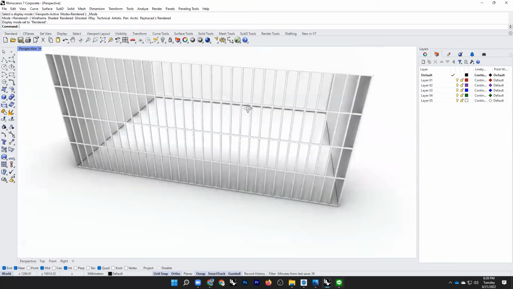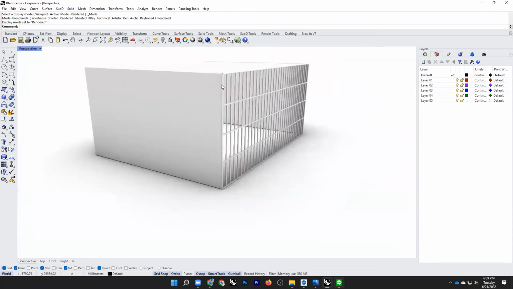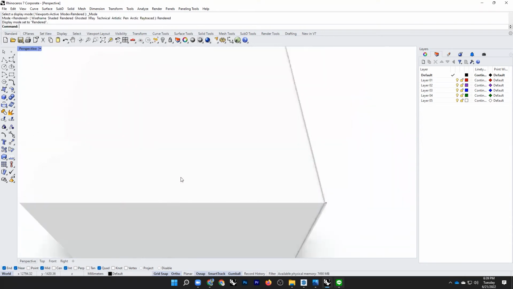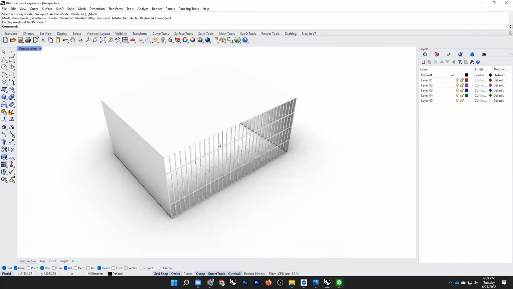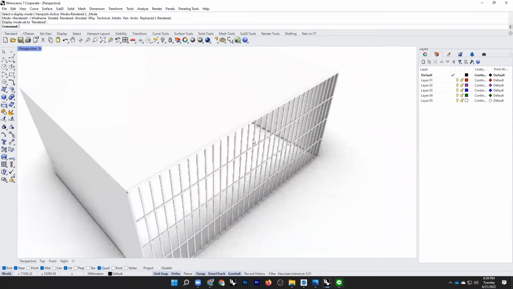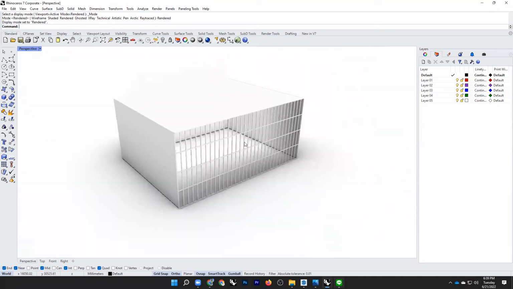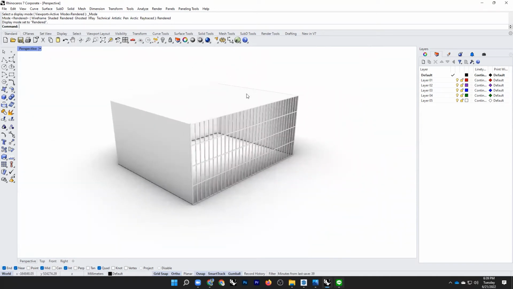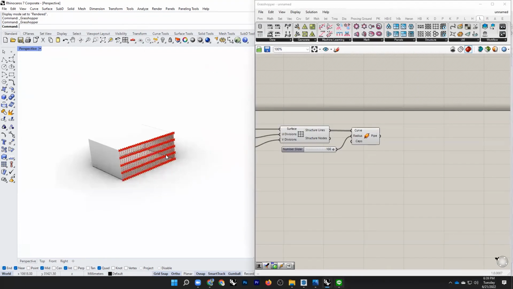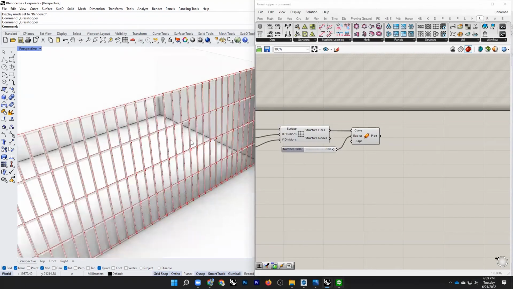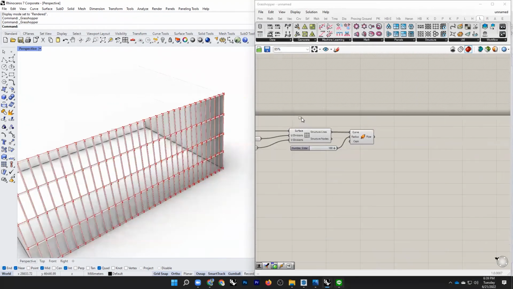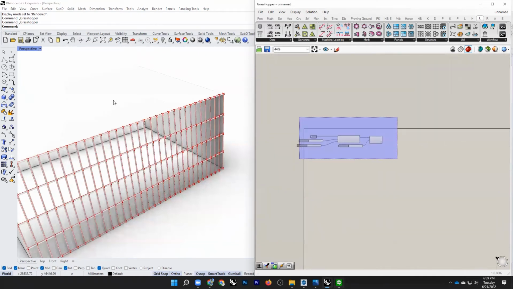But you can see if you wanted to make this kind of frame in Rhino, it would have taken a lot of time. But with the help of Grasshopper, you can do it very easily and very fast. So this is why Grasshopper is very useful for our cases. So this is one example.